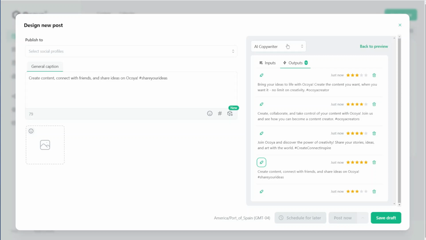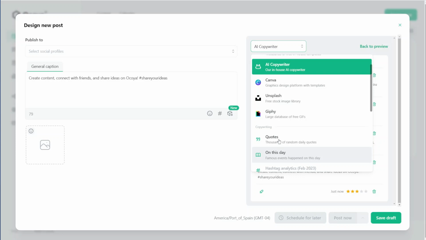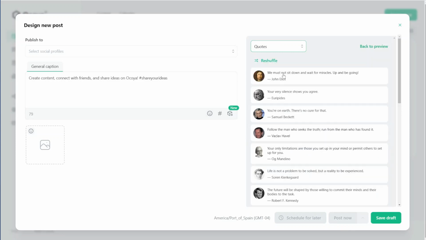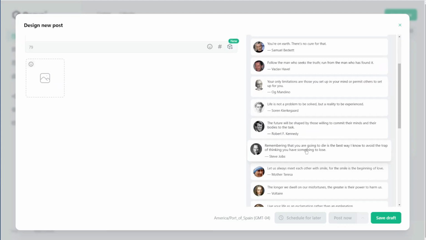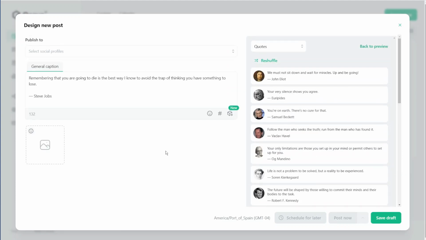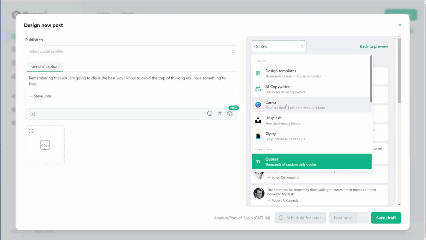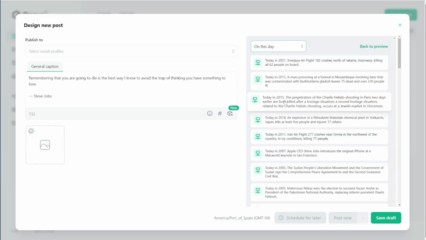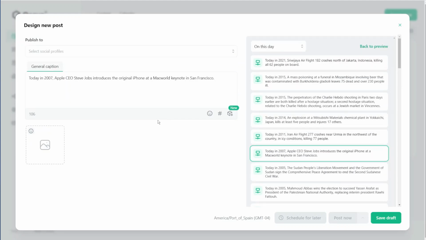Now, there are also other ways that you can create captions, not just the AI copywriter. So from the drop down, as you can see, we have quotes and on this day. So let's click quotes. And here you can see lots of different quotes by famous people you may recognize. And we can select one of them. Let's click select this one by Steve Jobs, and that'll appear in the caption. We also have, as you saw, on this day, so famous events that happened on this day, as you can see here. Related, Steve Jobs announced the original iPhone in 2007. So we can leave that caption like that.